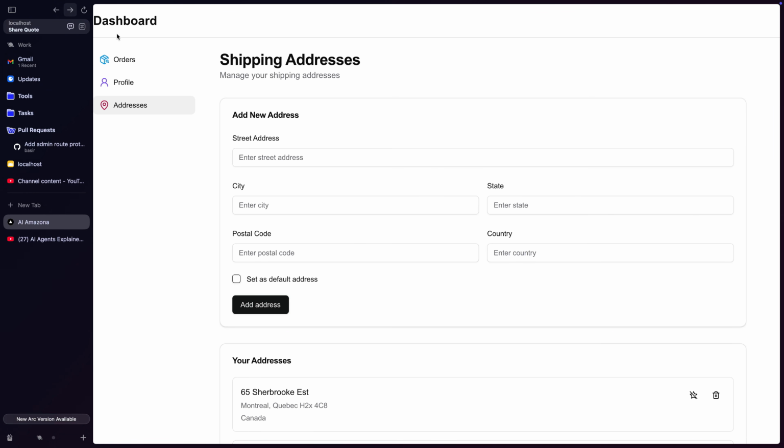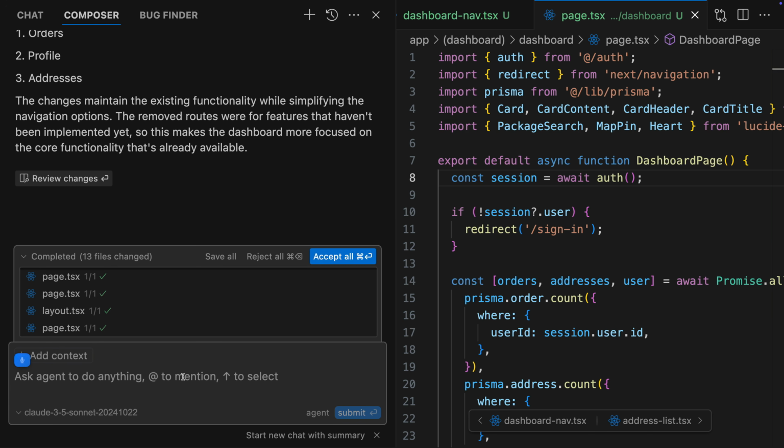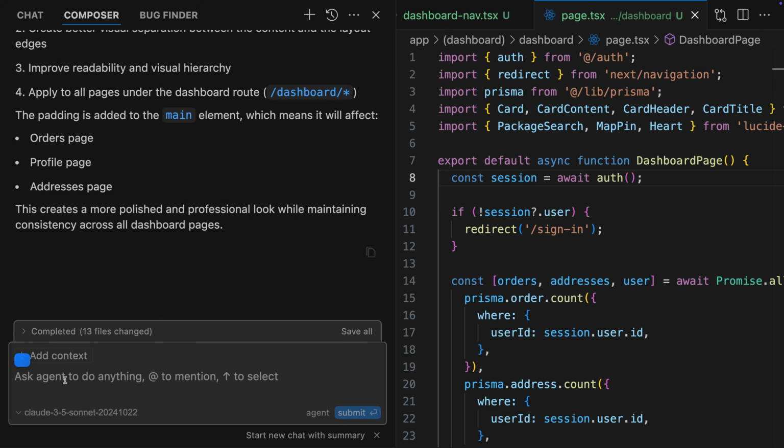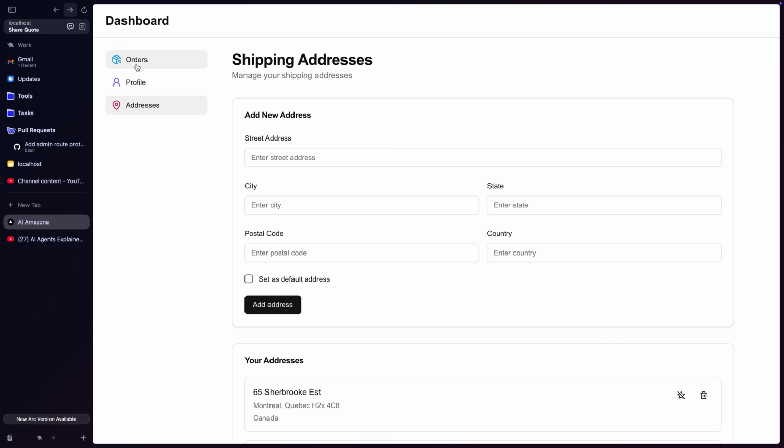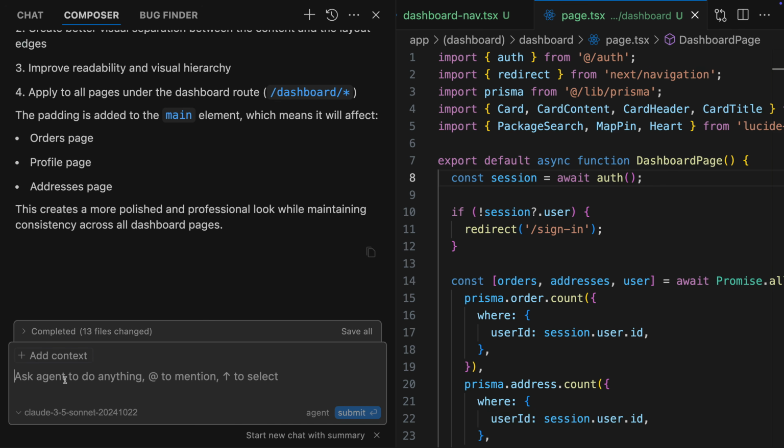Yes, much better. And we need to create a padding. Add padding to the dashboard pages. So we just try to update the layout file to apply the padding. Dashboard header still doesn't have padding. Make it better by adding padding to it.